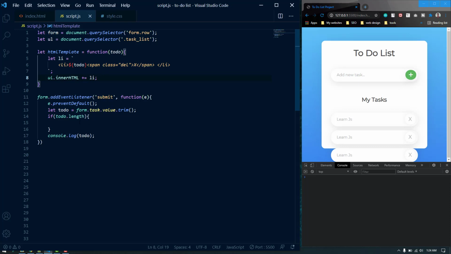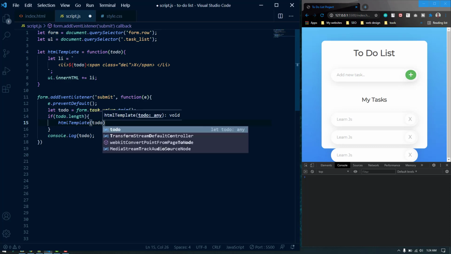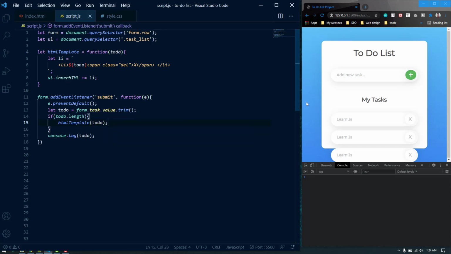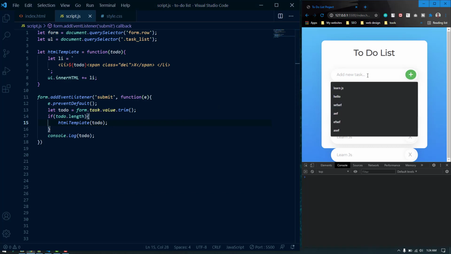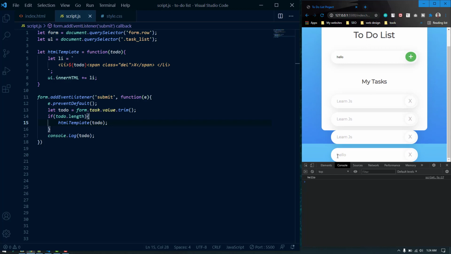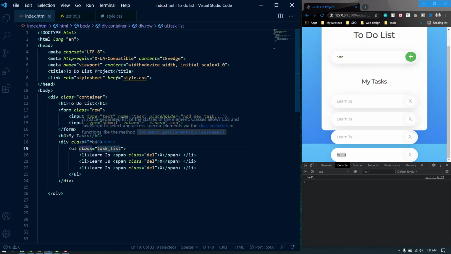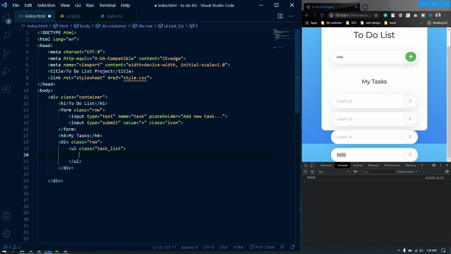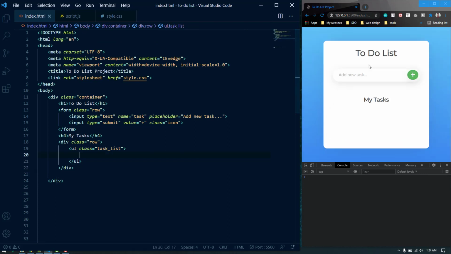If the input field is not empty, then we need to run this function, right? So that's what we are going to do, and in here we are going to pass the todo. So let's see if this works or not. Hello, press enter, and here it has been added. So I'm going to remove the existing li, we don't need that anymore. Now let's see if this works or not.